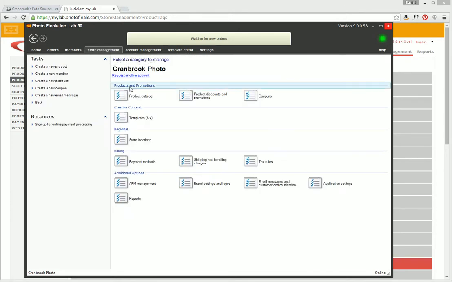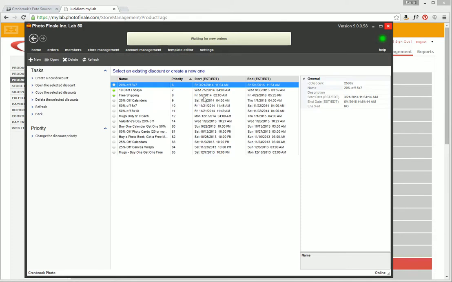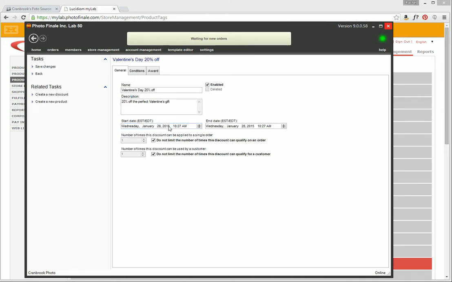into the product discounts and promotions button right next to coupons, and we create a new discount, which I've already done here. I'm just going to open it. Fill out the data when you want your start and end date to be, and then we go to the conditions. So I've checked on unlimited, so this means if they order a mug and a Lucy layout and a photo book, it can apply multiple times to that order.